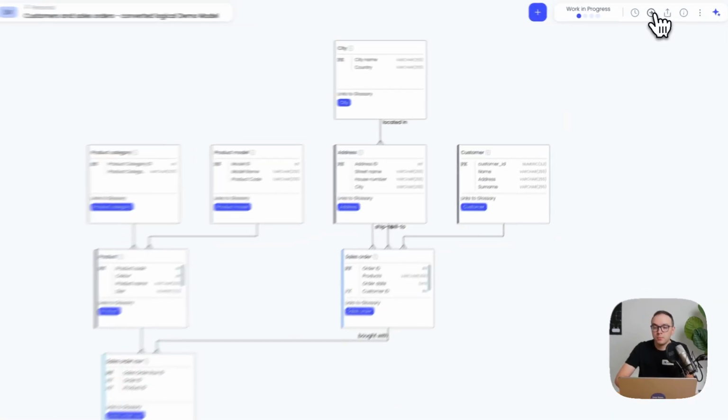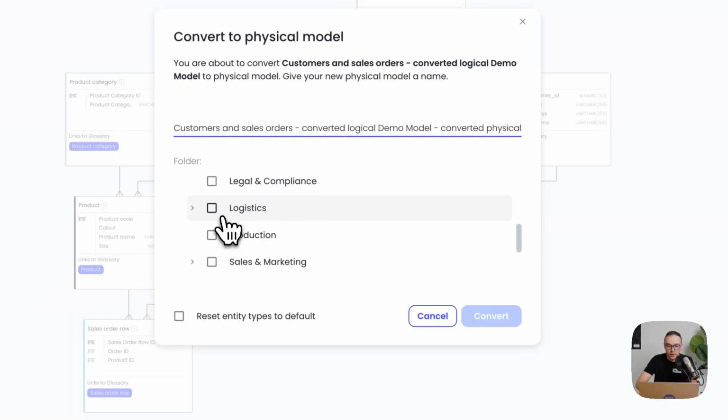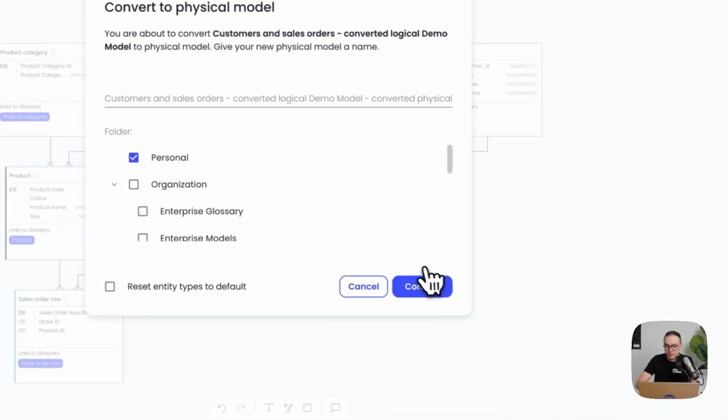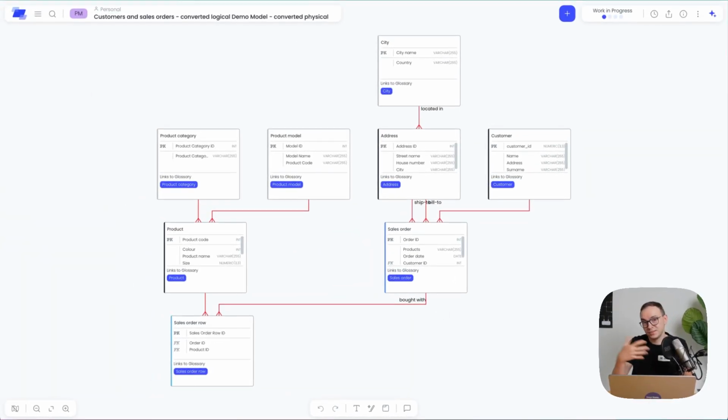So we'll be building a model specifically for some warehouse. So I am going to create a model. For now, I'll save it in my personal folder. Again, I'm using the convert functionality because it is super neat. This way, all the information is transferred to my physical layer model.